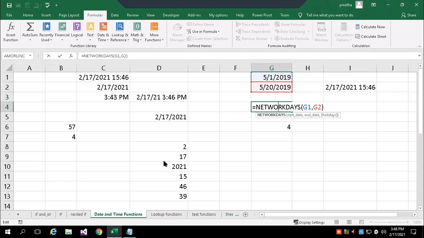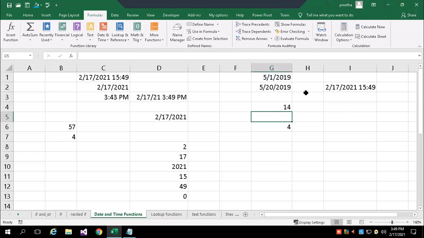Okay, we'll continue. So we were in NETWORKDAYS. You want to find out between two dates how many working days there are. It will automatically subtract Saturdays and Sundays and extra holidays, any special holidays you have. If in this month I have 2 holidays, a public holiday or any national holiday, you can mention that. So if you give the starting date and ending date, it will automatically give the working days by subtracting all Saturdays and Sundays between the two dates. Okay.